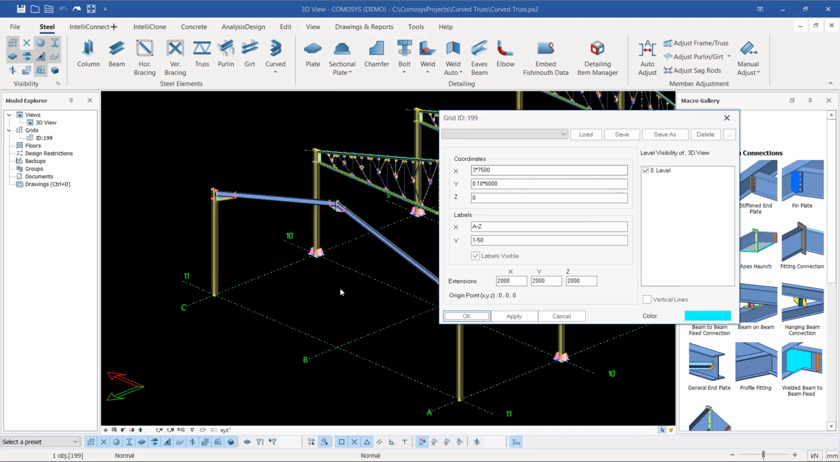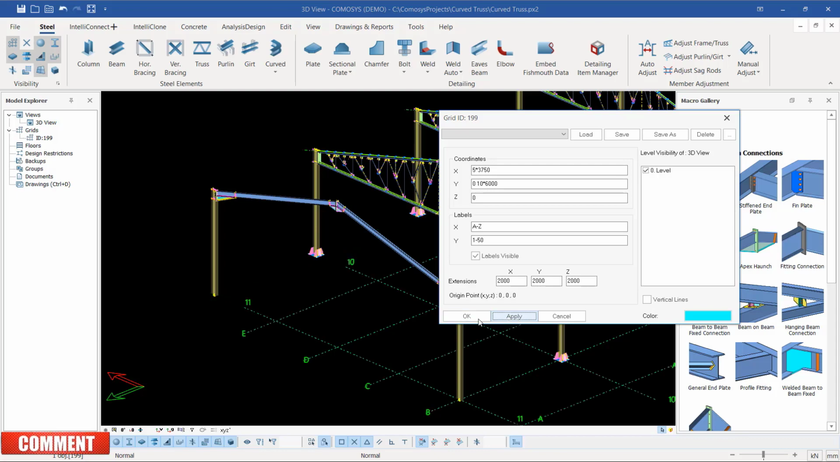So in here, since from this end to this end is 7.5, we are going to subdivide that by 2. We are going to divide by 2 so that we have that 750 here. So I'll change this to that 750. And how many grid lines do we need? We need 1, 2, 3, 4, and 5. So we'll change this to 5 instead of 3. Apply and give it an OK.